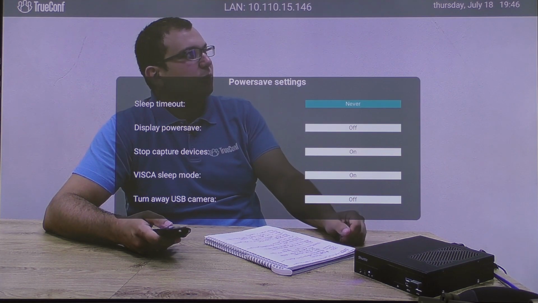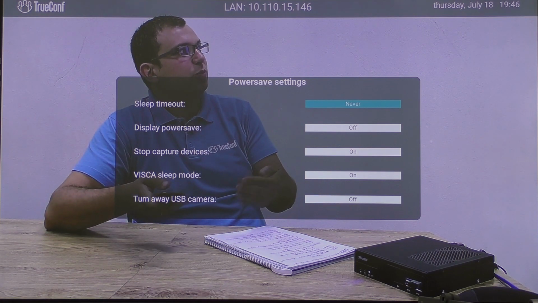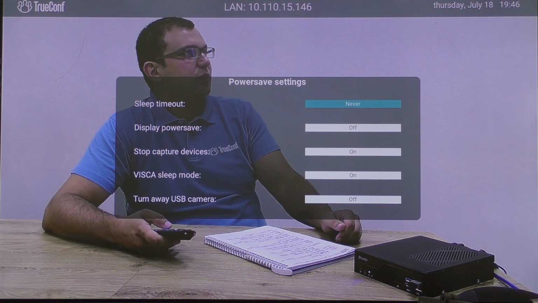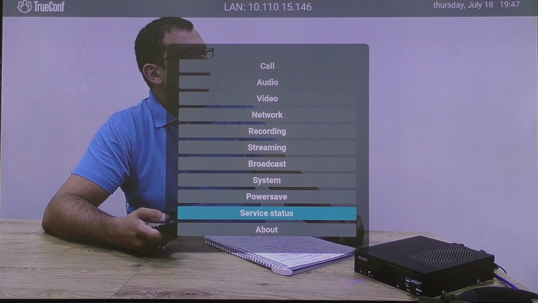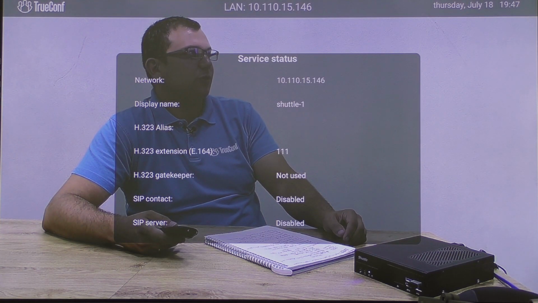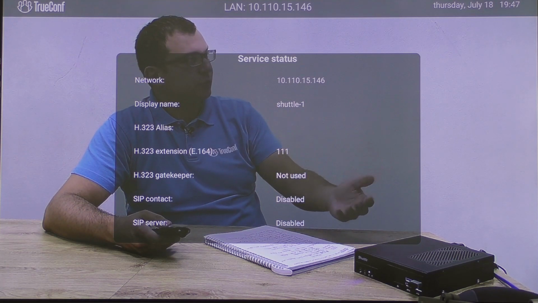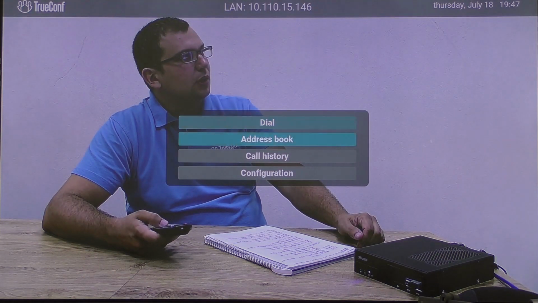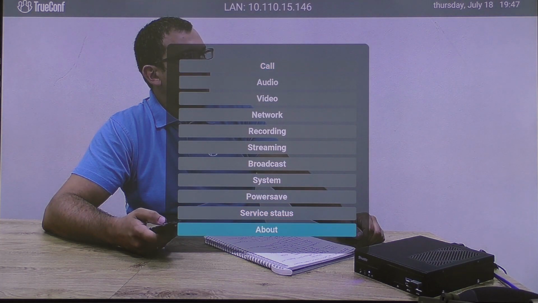The next section is about power save settings. So we can set up the period of time after which the endpoint has to go to sleep, and some other additional settings, which devices we have to turn off during sleep. And the last one is about the status of the endpoint. It shows us its IP address and the active connections to a SIP server or MCU over SIP or H.323 protocol. And here we can also check the version of the endpoint in about settings.